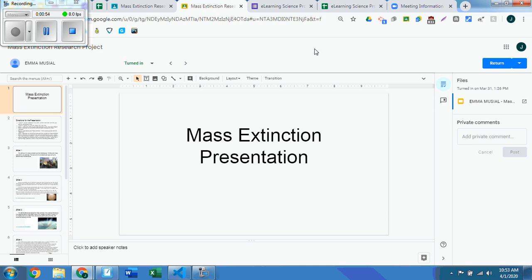What you need to do, though, is when you are on your presentation, you just need to go up to the top corner, the top bar, and look for this little pink arrow thing with the video camera in the middle, and that's the Screencastify button.